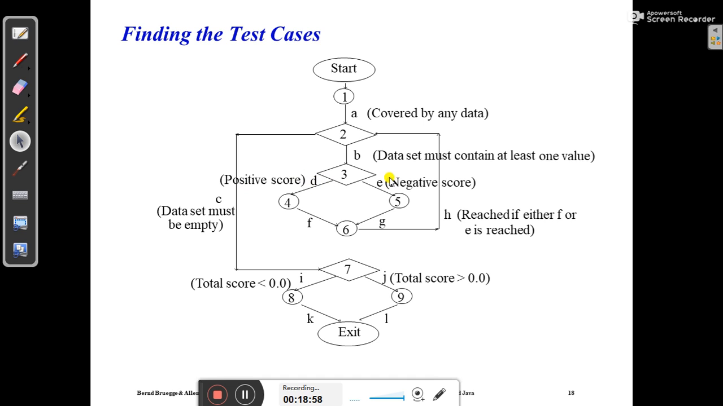Then it will go to the D part. For any negative value of data, it will go to this part. And again, reached if either F or G is reached, then we go to this part. Then looping can be constructed by testing the loop more than once. Then if the test score is less than 0.0, it goes to the I part, or if the test score is greater than 0.0, then go to the J part. These are also different test cases. Then exit. So at various steps, various parts, there are different test cases we can take.